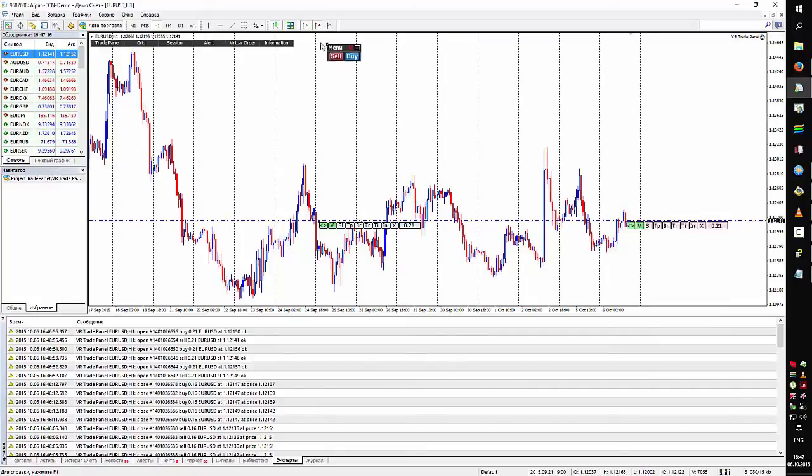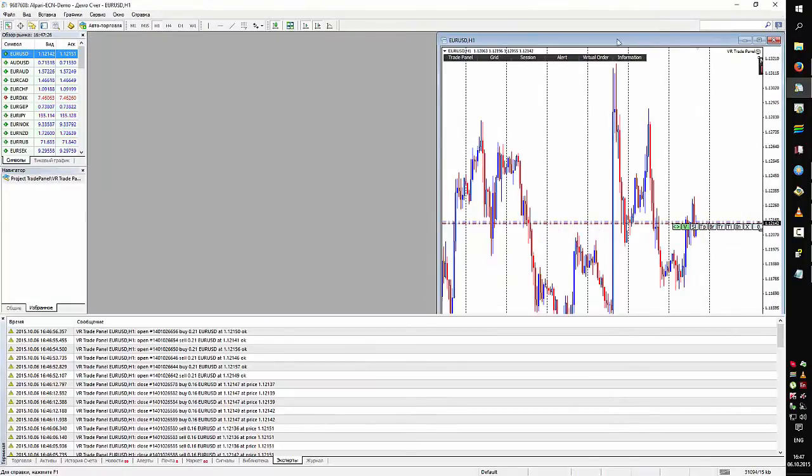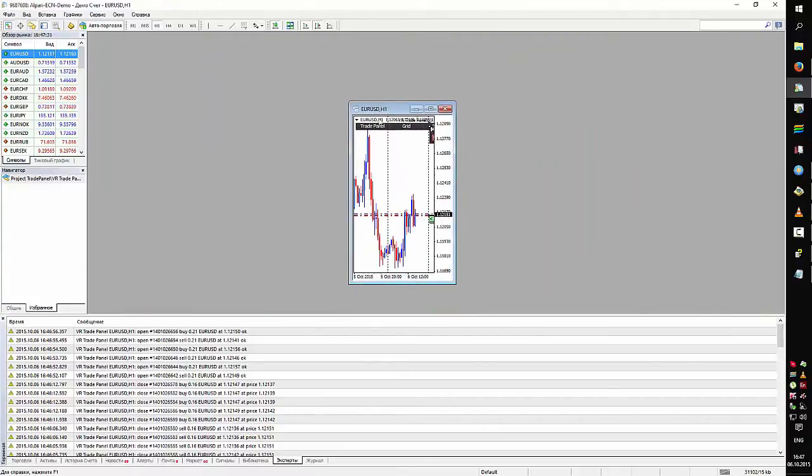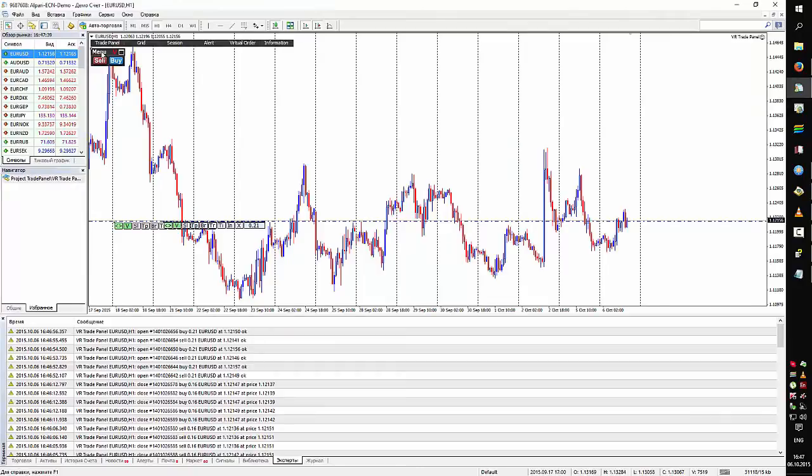Now let's speak about the mini panel. It has only two buttons, buy and sell, and also buttons for corrections. Here, a lot can also be changed manually. It's designed for traders who only buy or sell.